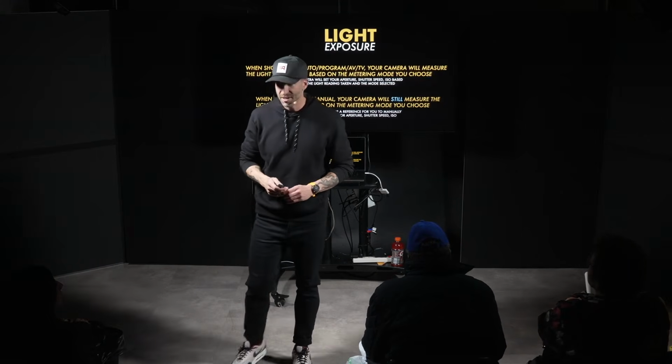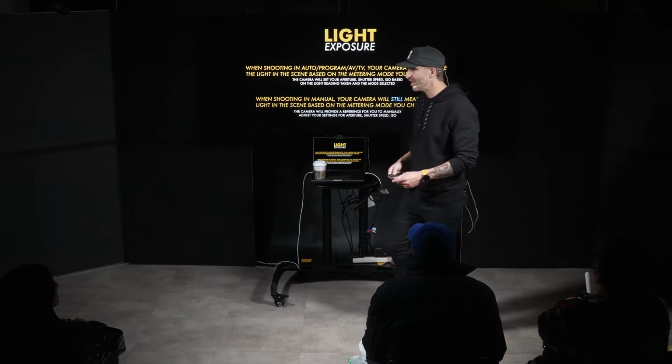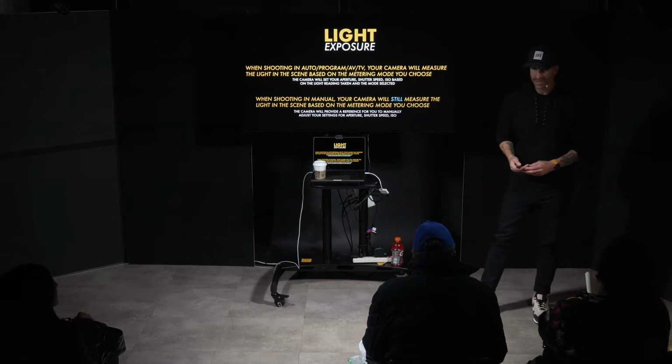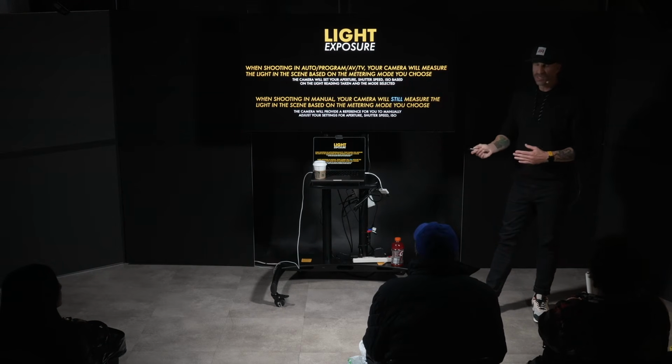TV is shutter priority on most cameras. Most cameras call it TV. I'm sure there might be something out there that doesn't use that, but for most cameras, TV is shutter priority, AV is aperture priority.